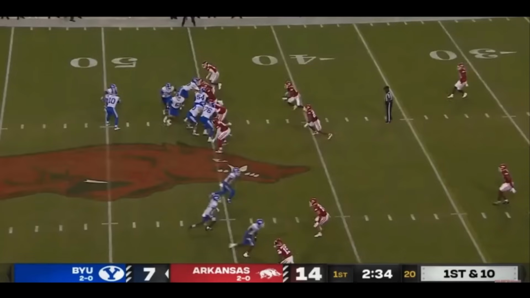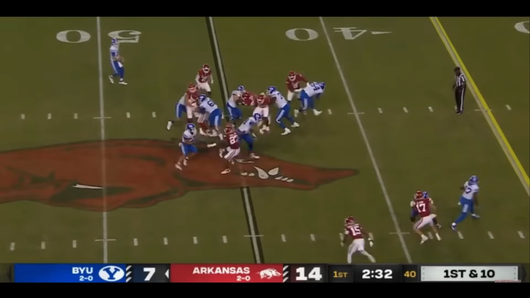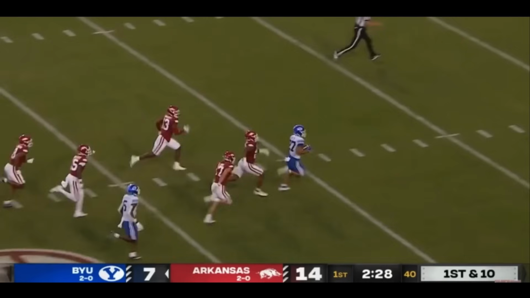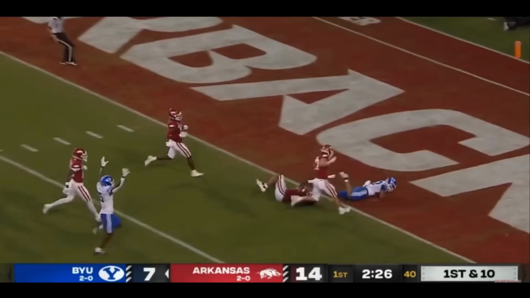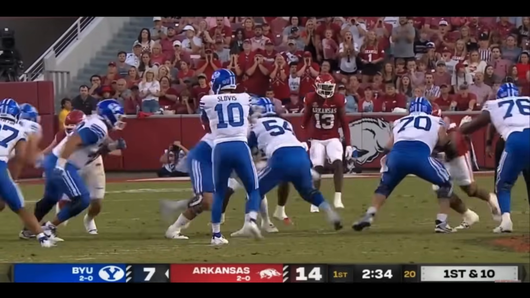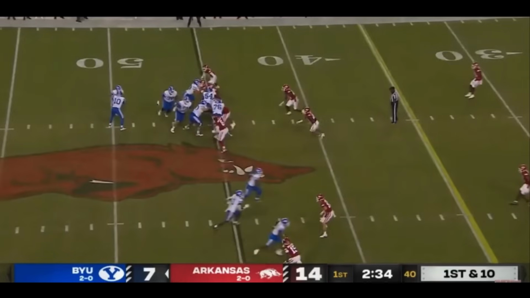All right, 14-7 here in the first quarter. We're going to talk about this really nice counter play that was well blocked for this big touchdown run. Obviously a huge play in the game. Great to see our offensive line set this up. But let's talk about why it works, why it's executed so well.